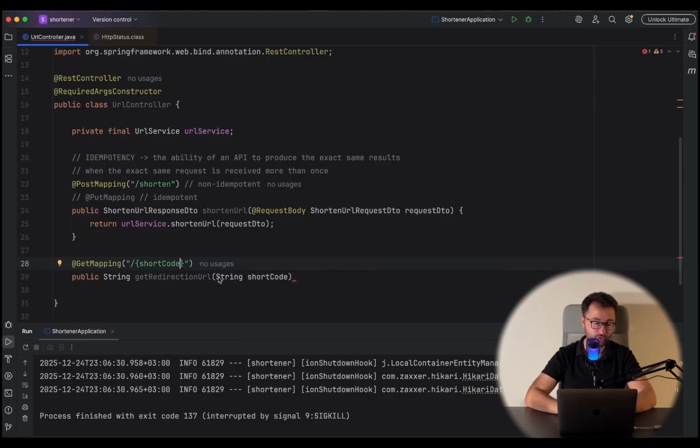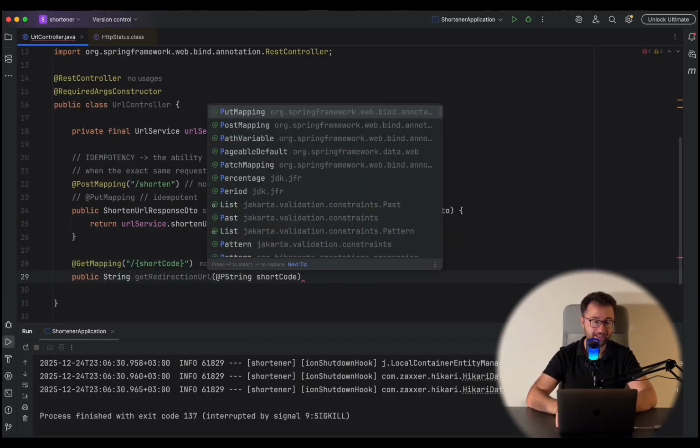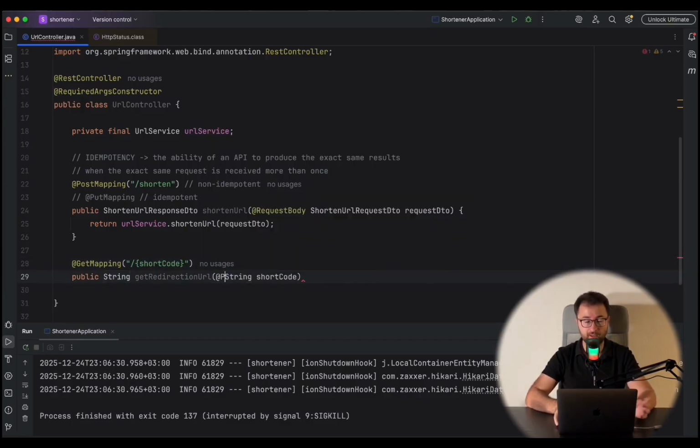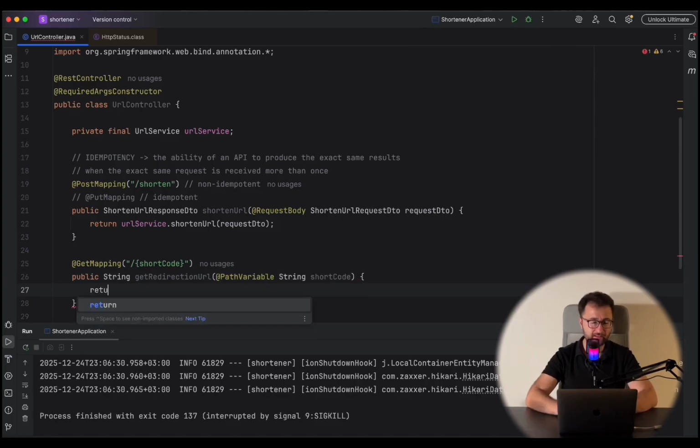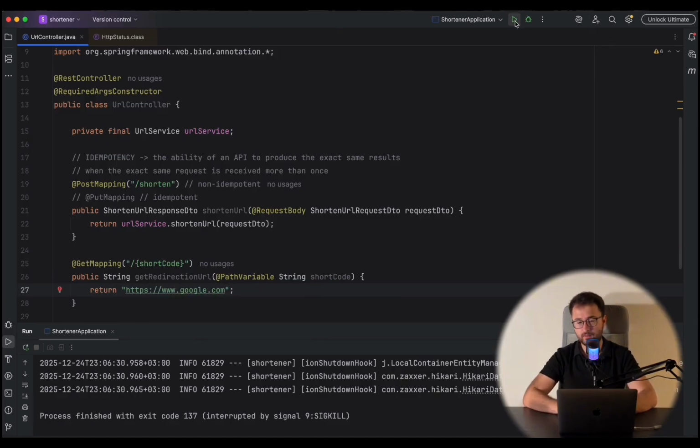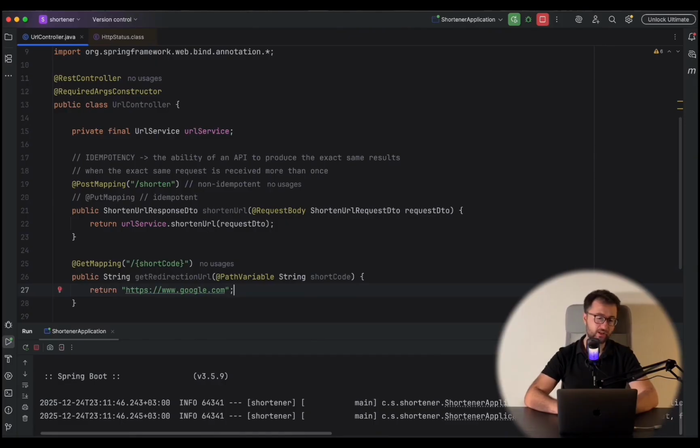We are going to have a shortcode, and I'm going to have to annotate this parameter with a path variable annotation so that Spring knows that this particular field should be inferred by this certain variable in our path. And then before implementing anything, let's say I would like to return the client of this API to https://google.com.